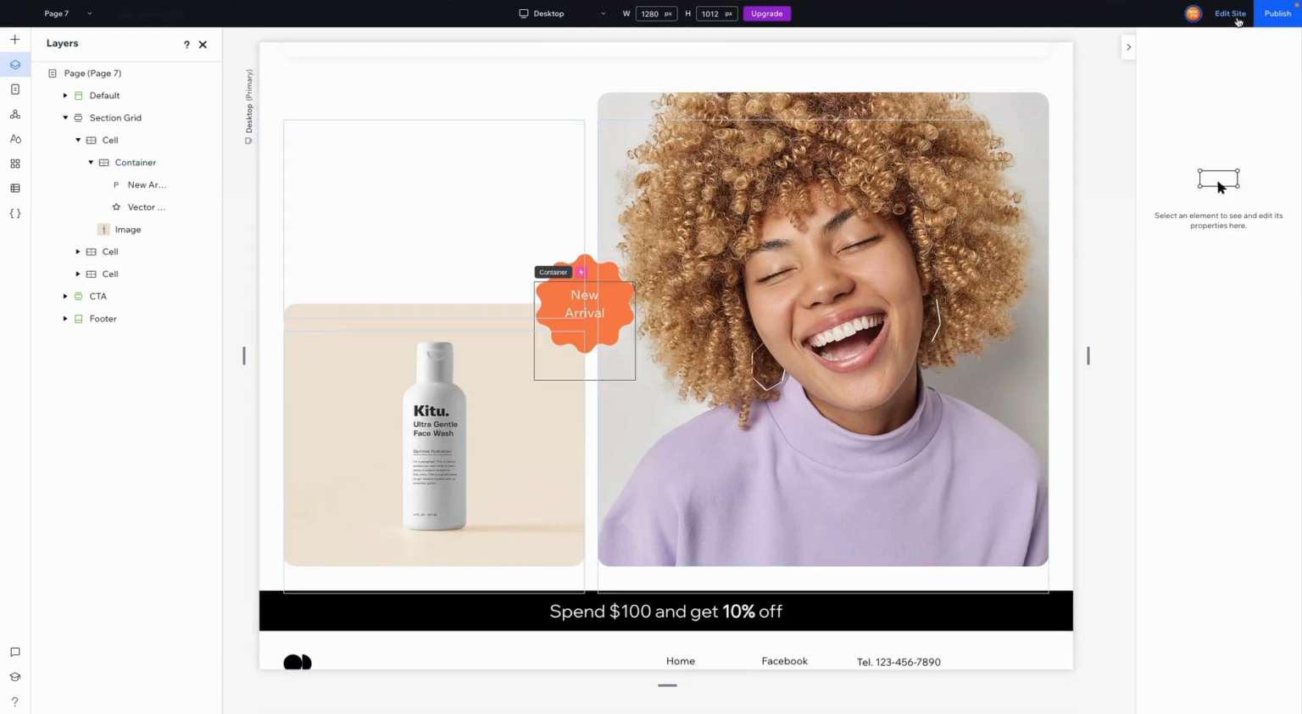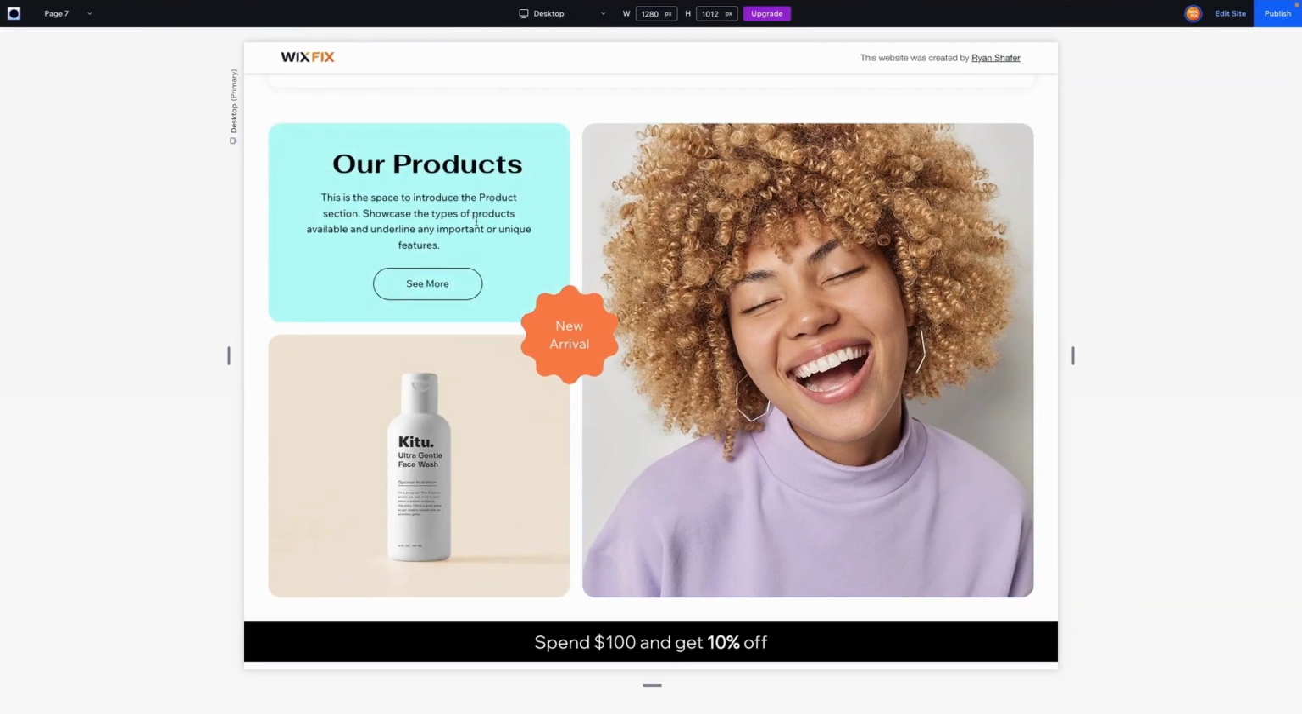Now when we preview the website, we should see this one kind of float in, and if we hover over this, we're going to get a really nice little effect here. And as you can see, this no code animation is so easy to set up inside of Wix Studio.